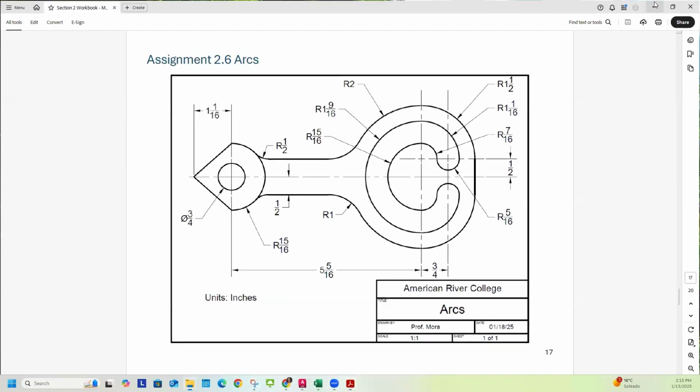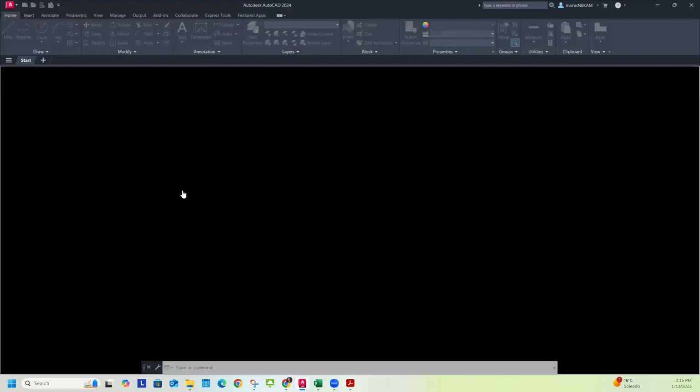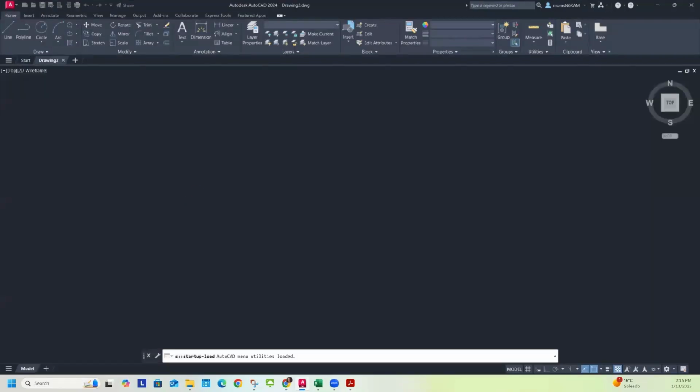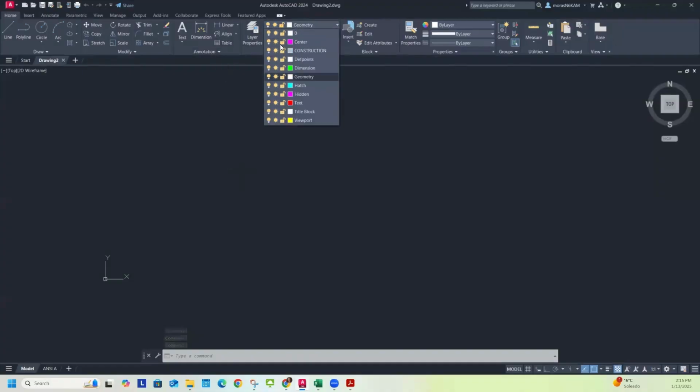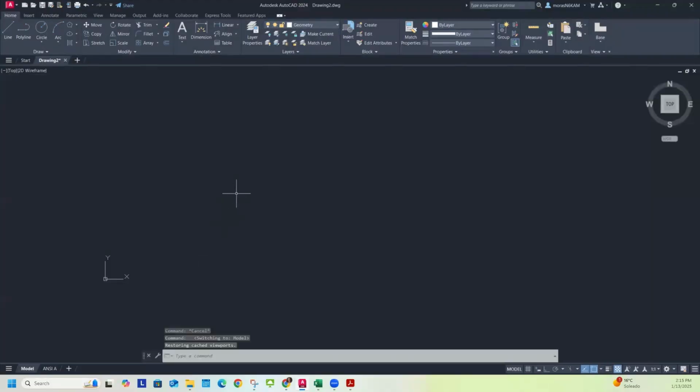Okay, and I'm going to open up my template file. A template file has a file extension of .dwt instead of .dwg, and if you see, the little logo is a little bit different than a drawing file. So I'm going to double click here, and that will automatically open up a new drawing. Here I can check my layers, I can check my layout, and I see that I have everything pretty much good to go.